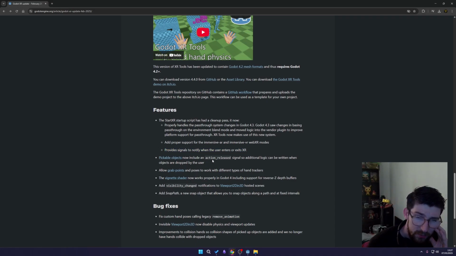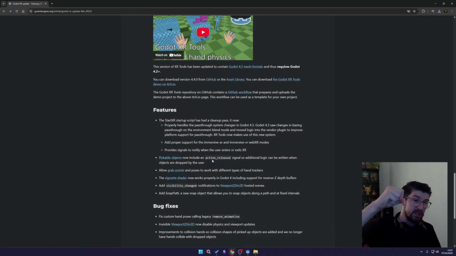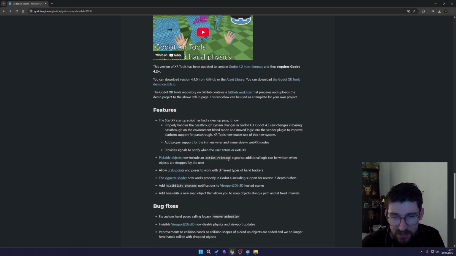Pickable objects now include an action released signal, so additional logic can be written when objects are dropped by the user. I did not know they didn't have that. Again, it's something that's super useful and should be in it. So when you drop, it tells you it's now been dropped. Lovely. That's a good signal to have.